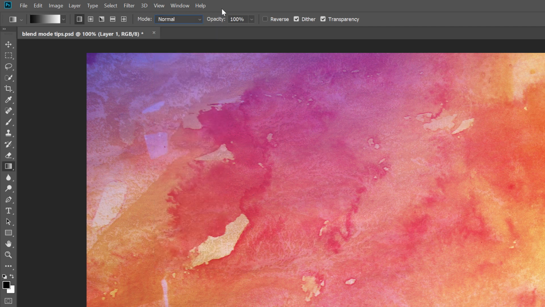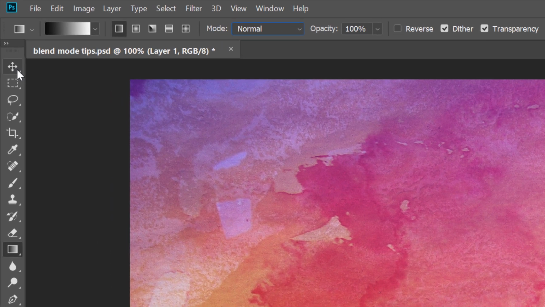So to use the shortcuts we're about to learn to switch between layer blend modes, first make sure you have a tool selected that doesn't have its own blend modes. The Move tool works great, and so do any of Photoshop's selection tools. I'll grab the Move tool from the toolbar.